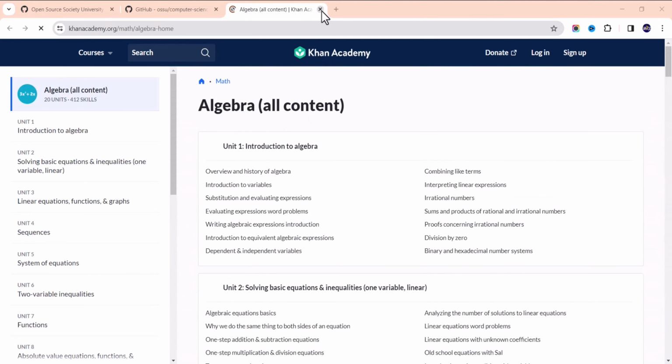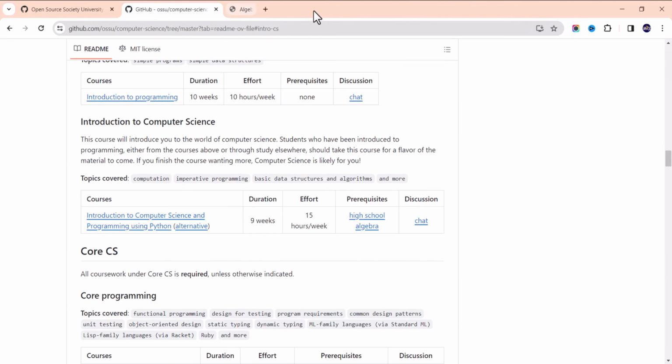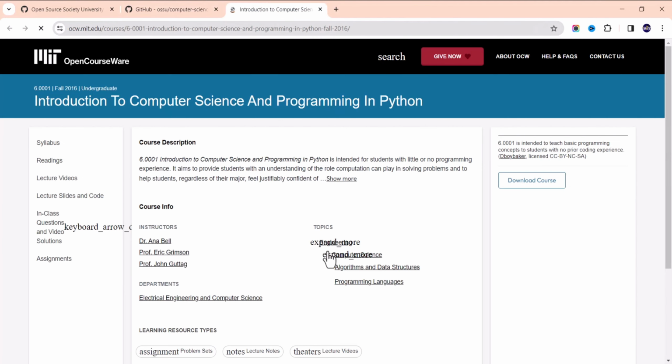Okay, so that is if you don't know anything about it, but if you have knowledge about it before, then you don't really need this. Just go ahead to this course and take this course, which is going to take you about 9 weeks.